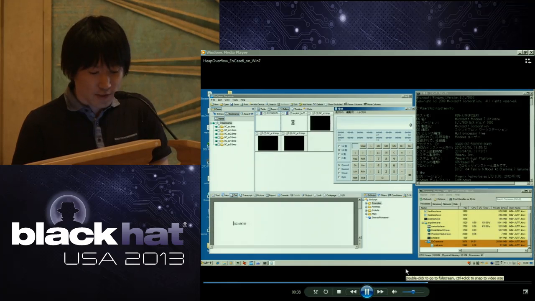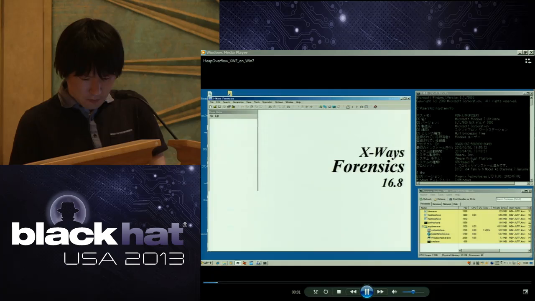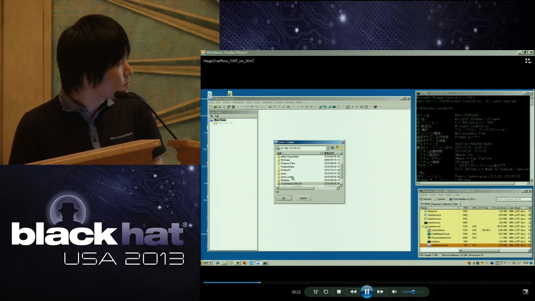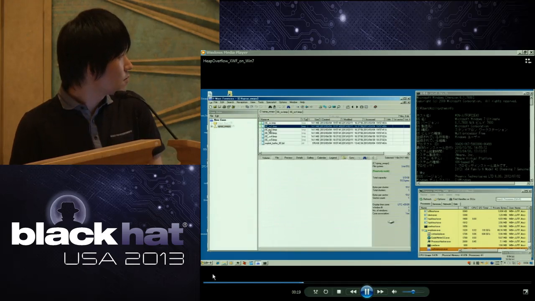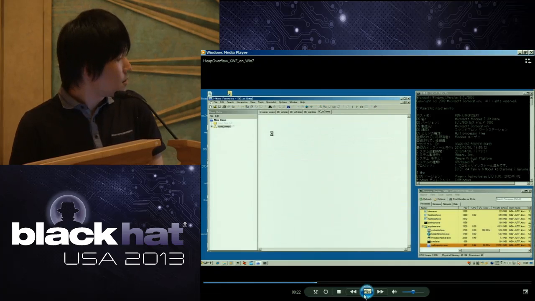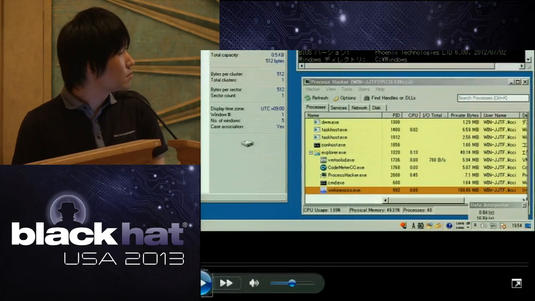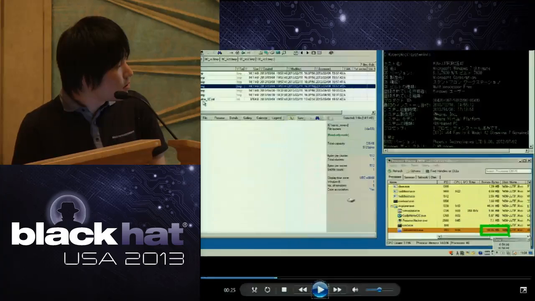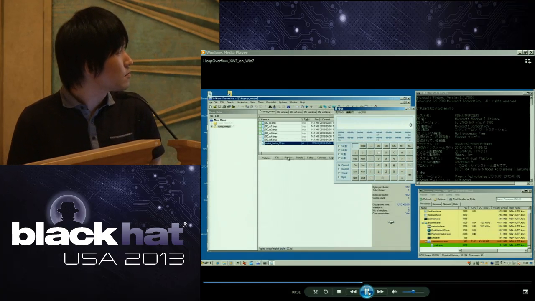Okay, next, X-Ways Forensics. Run X-Ways, open directory, and view bitmap images. Heap chunks are sprayed. And click the malicious file, then calc is executed. That's it.